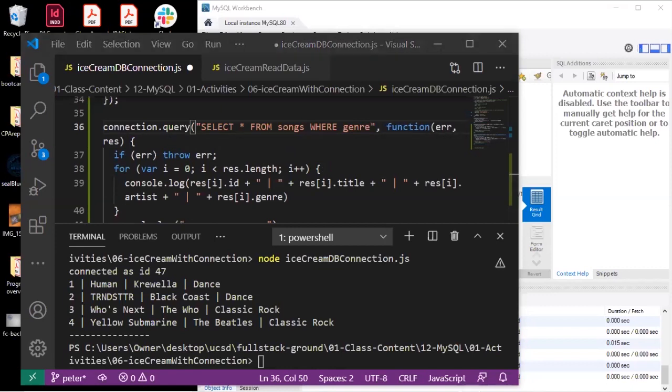Oops, clicked on something else. Equal. Then a single quote, dance. Great catch. And then a single quote. And then quit, yeah, that's it. That's all I need. Nice.